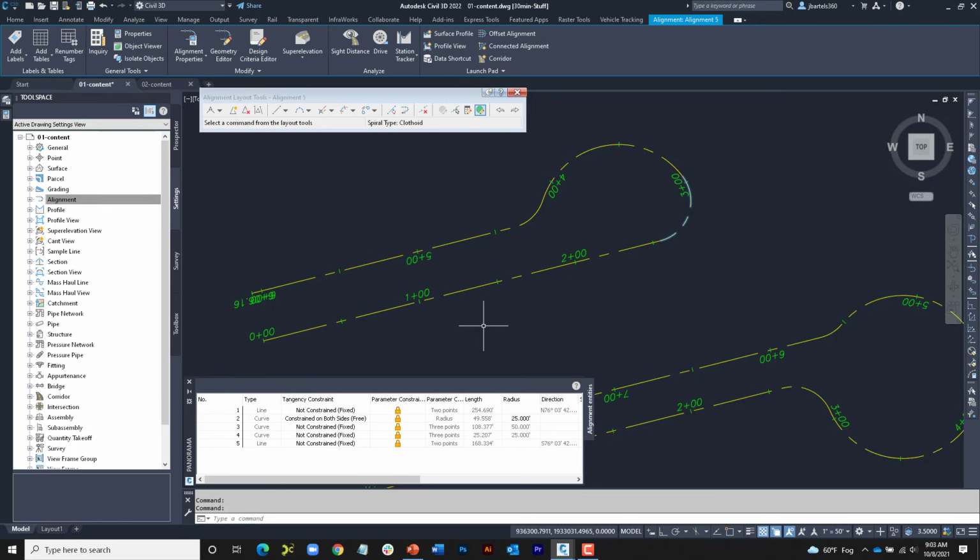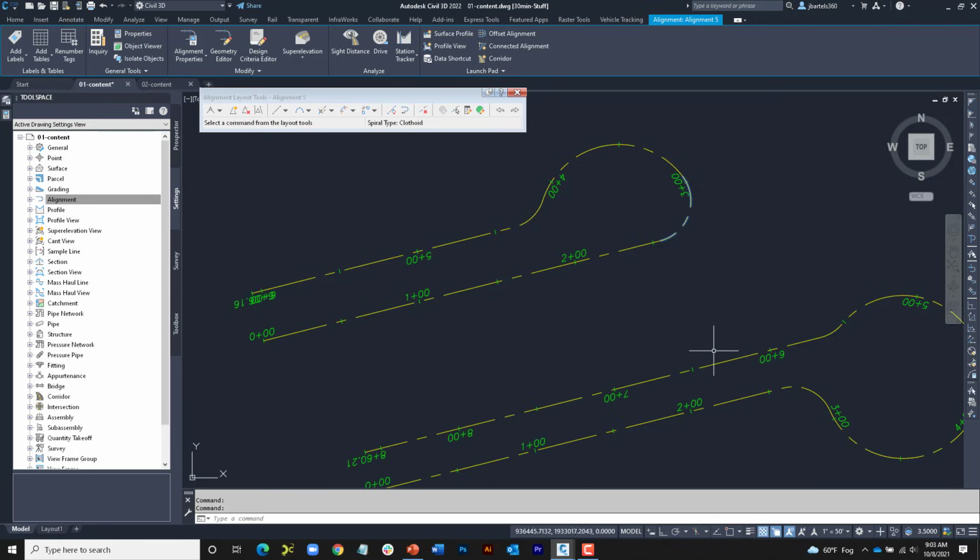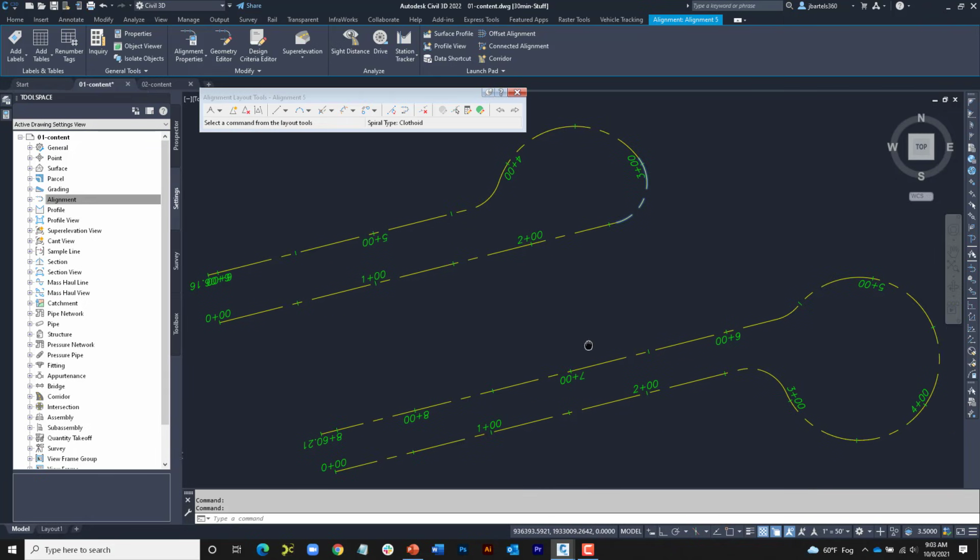So could I go through and reverse engineer this and make it work the exact same way? Yeah, I could. But in the long run, if I'd like the more flexible editing, it may be better to create that geometry using the layout tools.